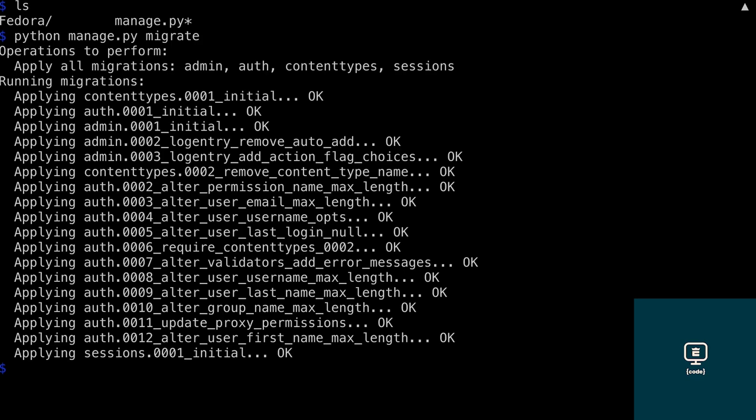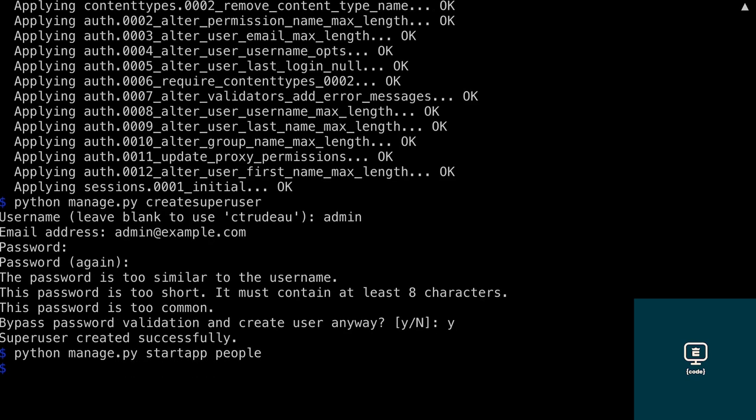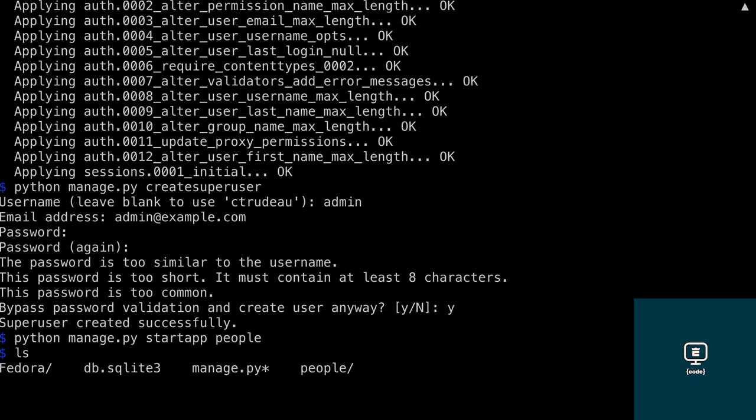And now that that is done, I'm going to create a superuser. Because this is just for me, I'm going to cheat on the password so that I don't have to type anything complicated in. And so Django warns me. Now that I've got the application and the superuser, I'm going to create an app inside of Fedora called People. Here's what the directory looks like now. I've got the Fedora directory, I've got a database, I've still got the manage.py, and the newly created People app.